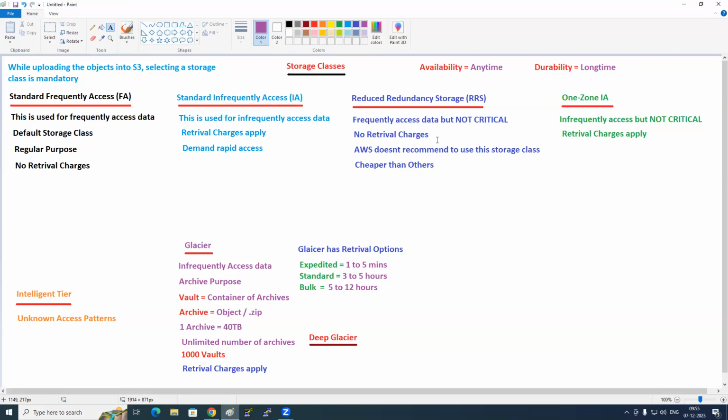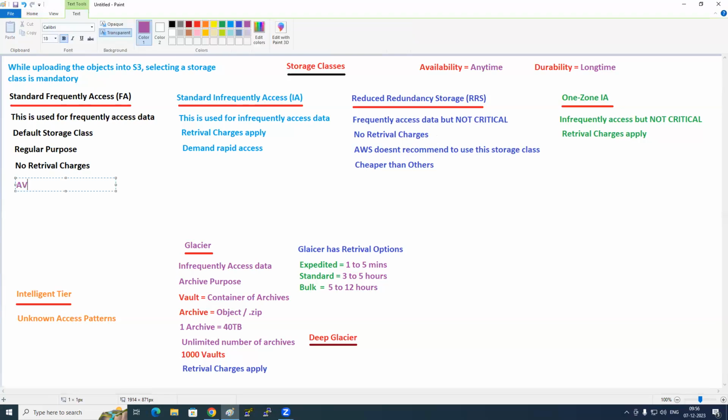And durability is after 1 year also, 2 years, 5 years, 10 years, 20 years also, even after I'm gone, your data will still be there. That is called durability. Understood? So we need to know availability and durability percentage for all the storage classes, no? So let us write those things here.